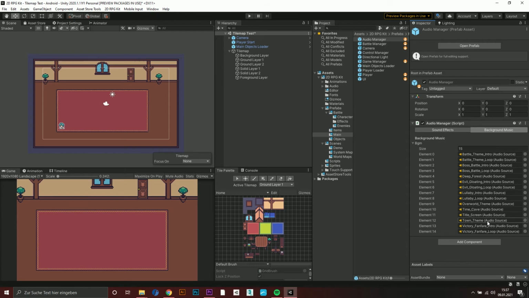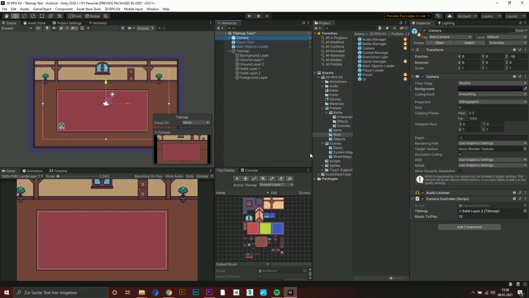If you now want to choose, for example, the overworld theme, just enter the respective number inside the scene's camera component, which is 9 in this case. If we hit play now, you'll get the overworld theme.